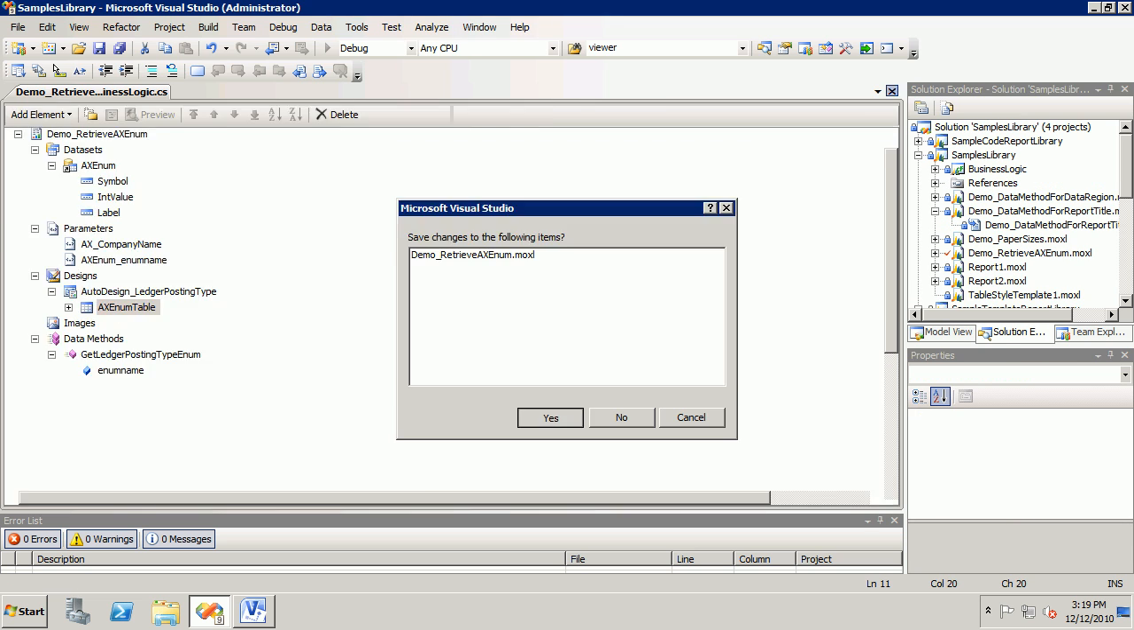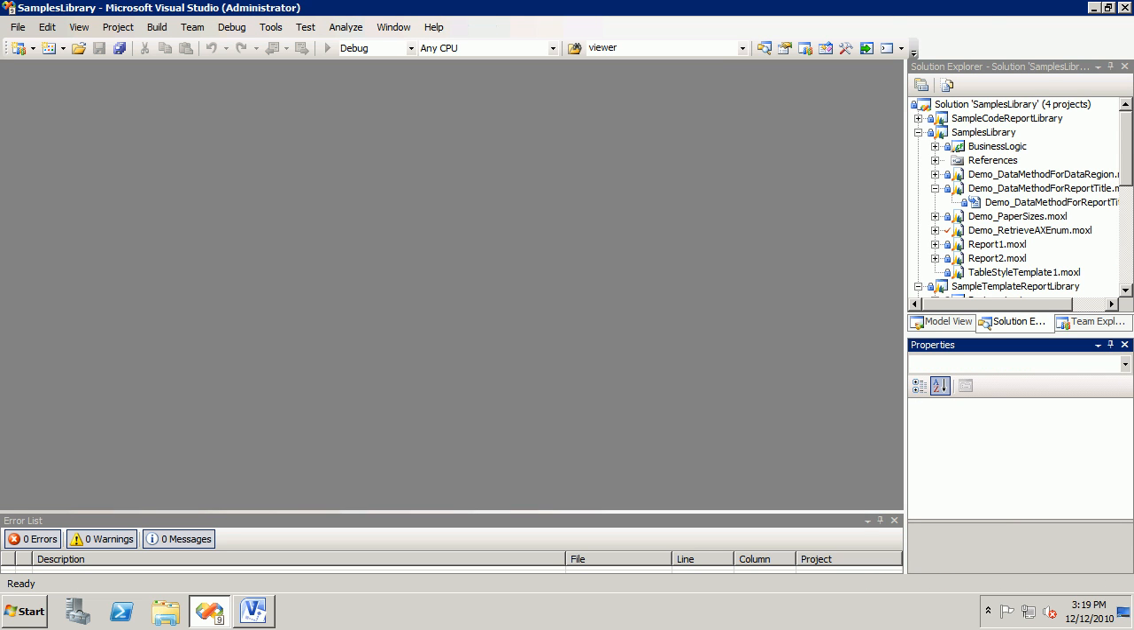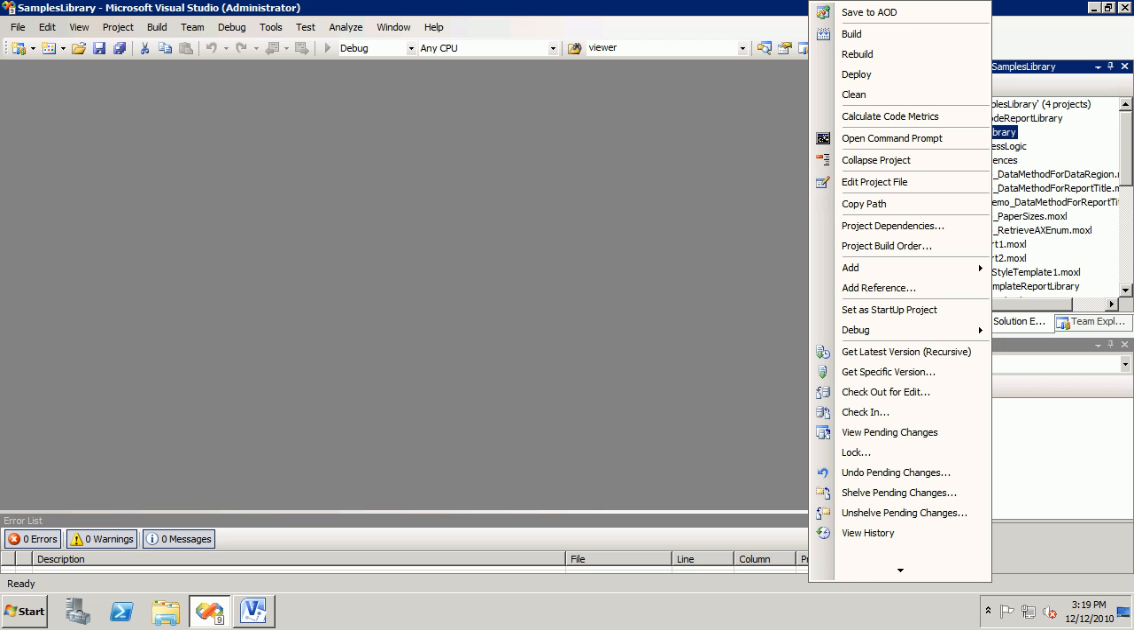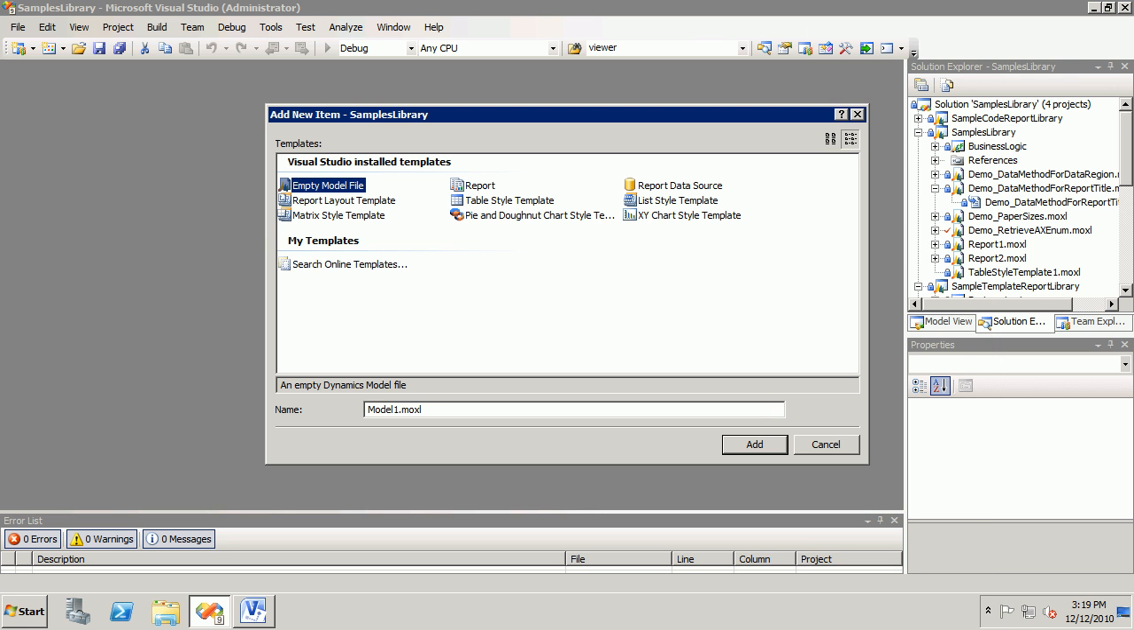Let me close this existing report. And we'll create a new report. And we'll call it demo AX2009 enum as parameter.